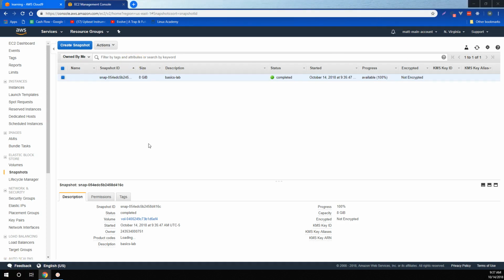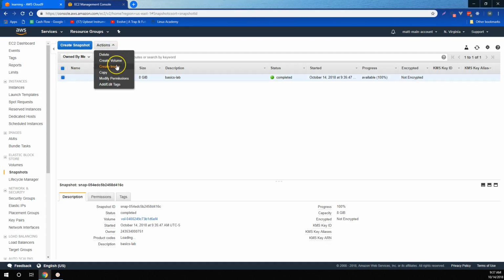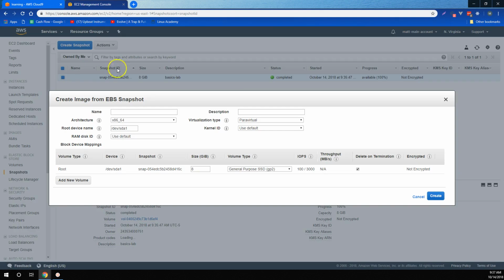And it looks like that snapshot is available. So let's go ahead and make an Amazon machine image out of the snapshot. We'll do that by highlighting the snapshot, clicking Actions, and clicking Create Image. For the name, I'm just going to give it Basics Lab again. The description can be the same. Because you weren't required to mess with the configuration or change any settings, all of this is going to be just fine. We're also going to leave it at the same size as the original EBS volume, and we'll hit Create.